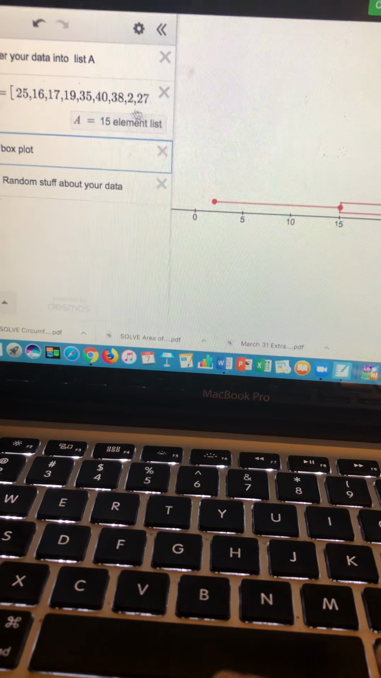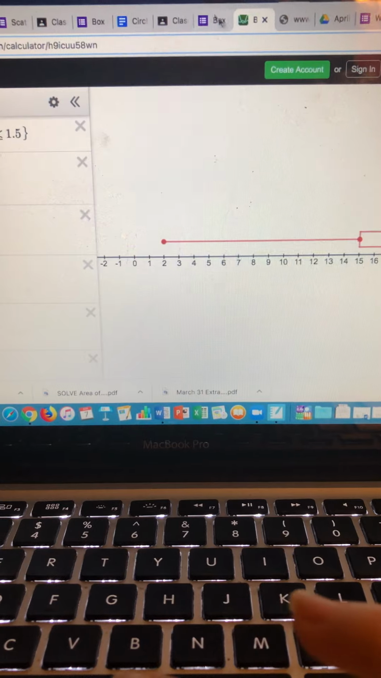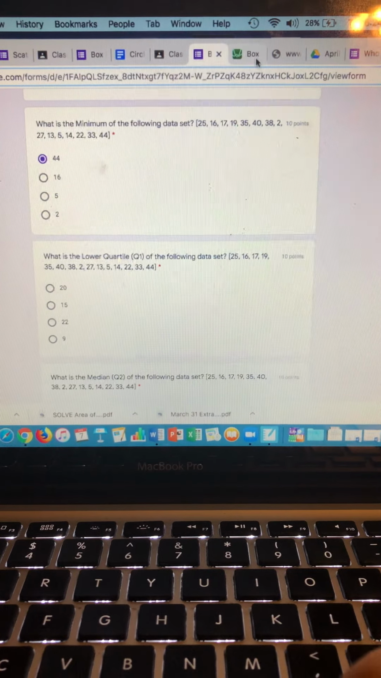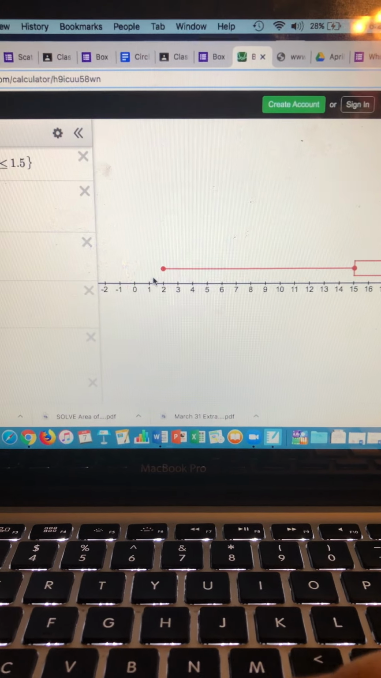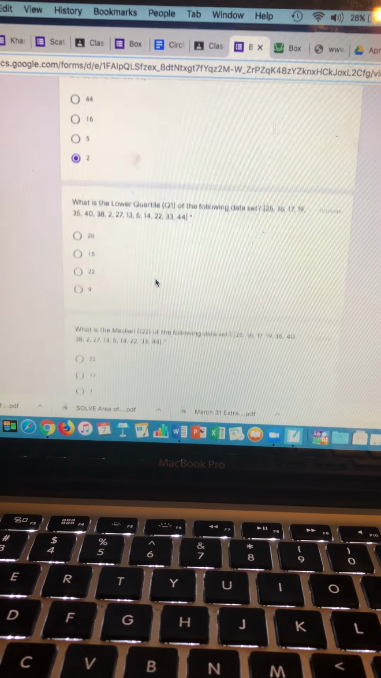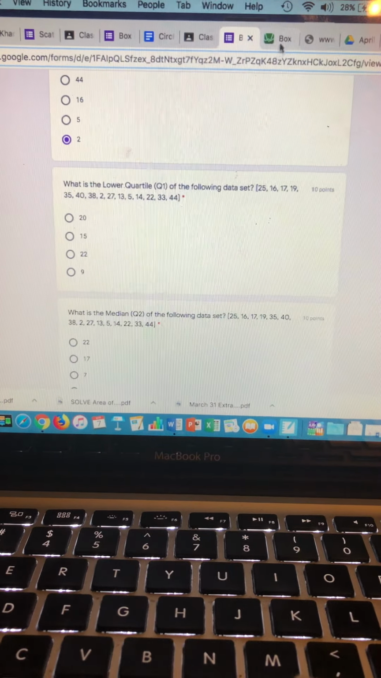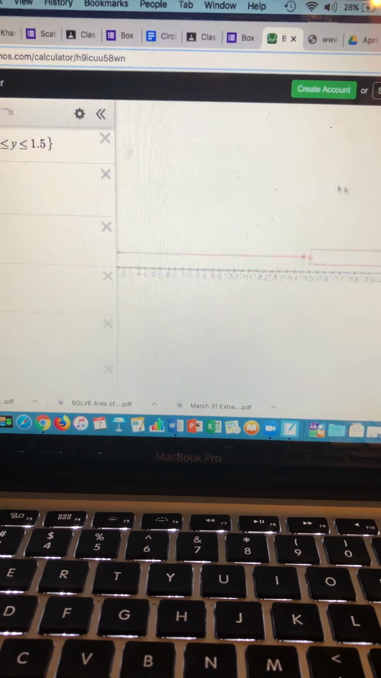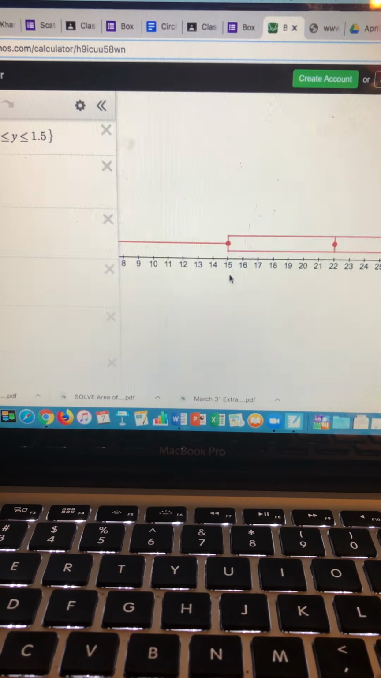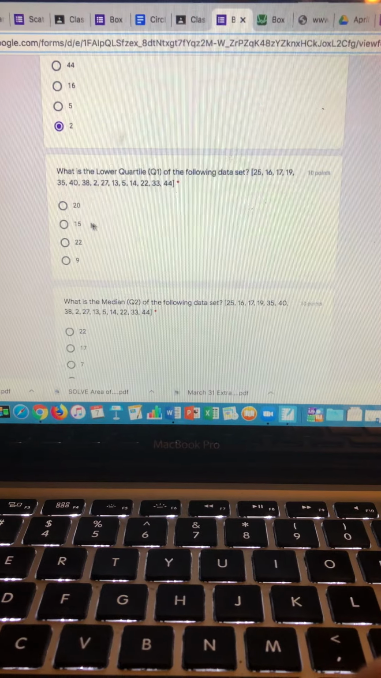So you go back to your Google form, your box plot's made for you, and the first question is, what is the minimum? So we go to our box plot. The minimum is the furthest number to the left, so our minimum would be 2. So on your form, you would click 2. Okay? It says, what is the lower quartile? So again, I go to my box plot. I know my lower quartile is the left side of the box. So here it would be 15.